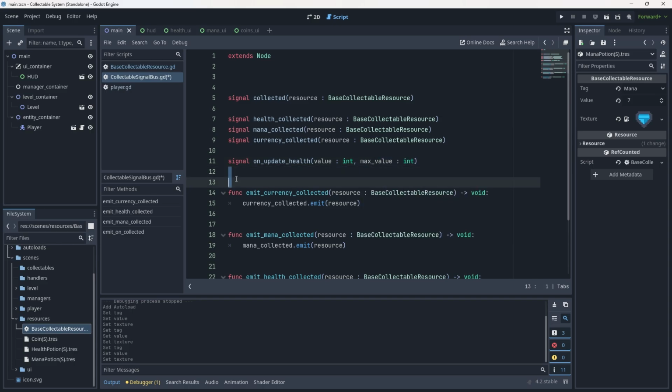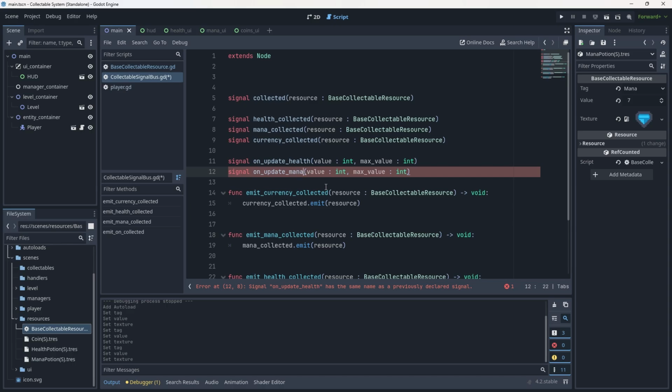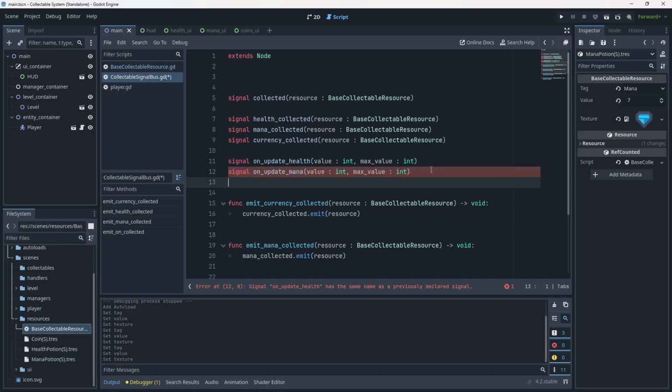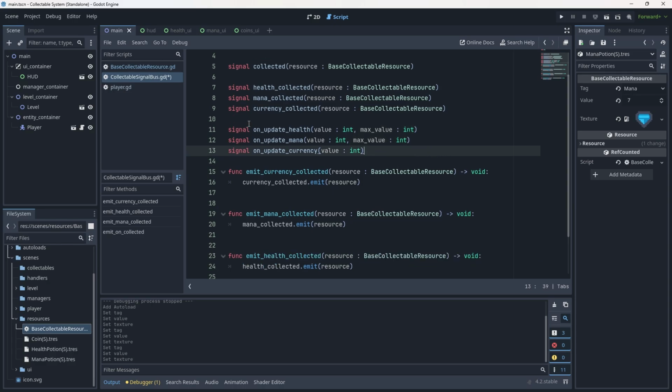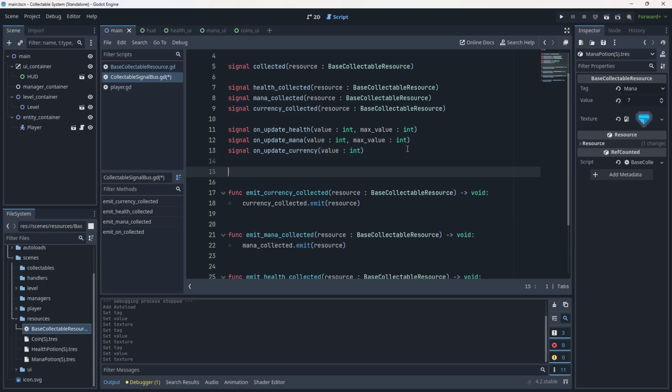And then I can basically copy this signal, paste it in, and then instead of on update health, I can do on update mana, and one more time on update currency. And for currency, they don't need to have a max value, so I can just remove that parameter. And we now have the 3 new signals.